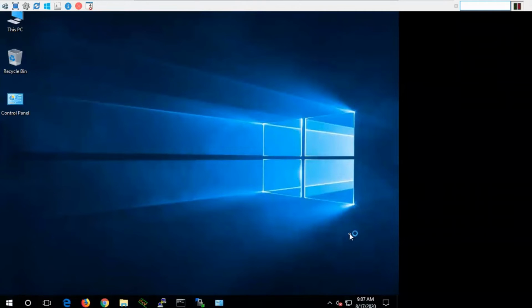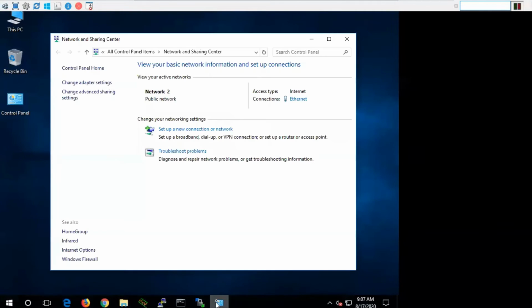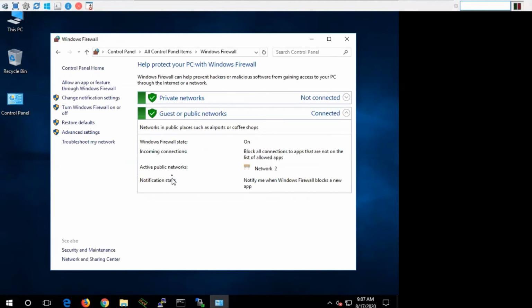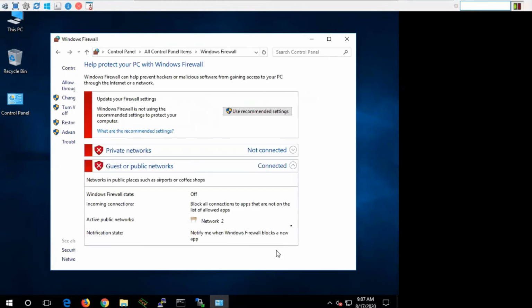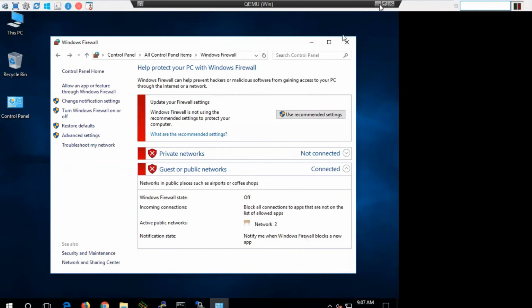One of the reasons can be your PC firewall. It assumes it's outside network traffic, so your PC firewall is stopping the outside traffic. So if you turn off the firewall on your PC, now you can see the firewall is off.